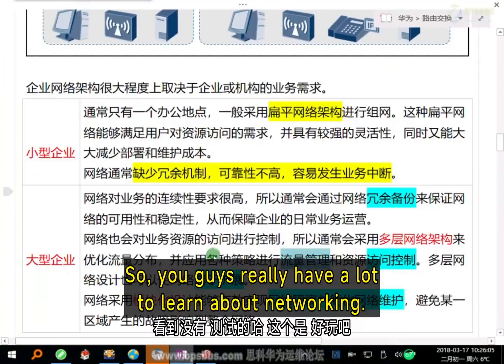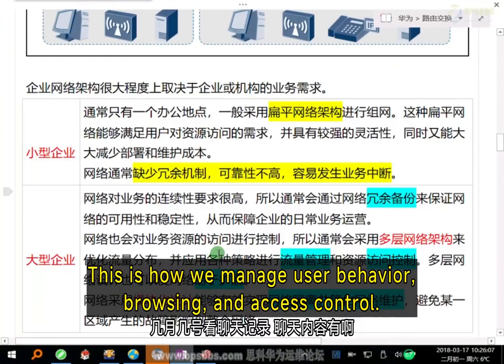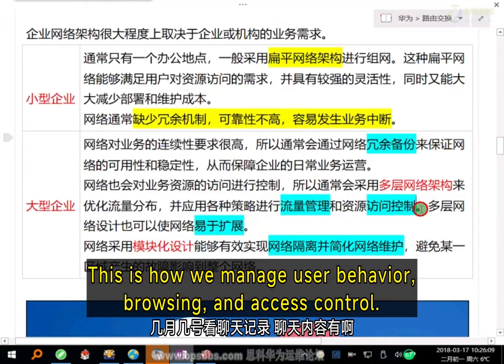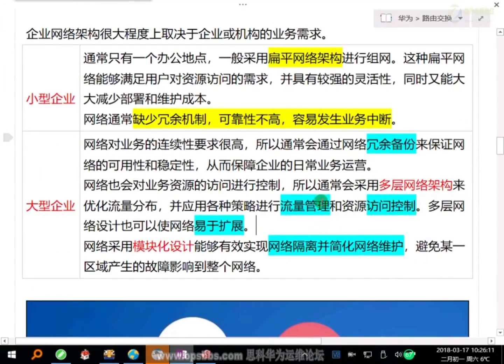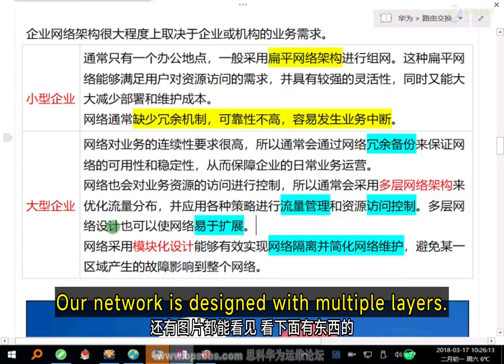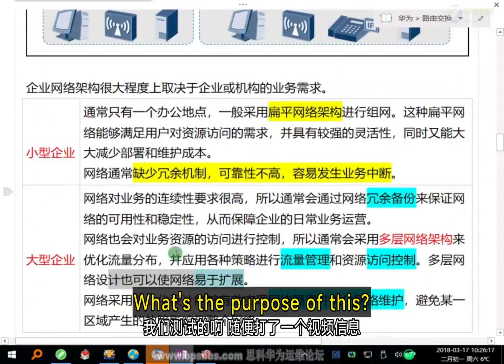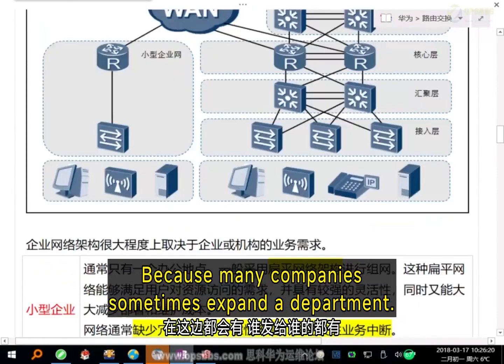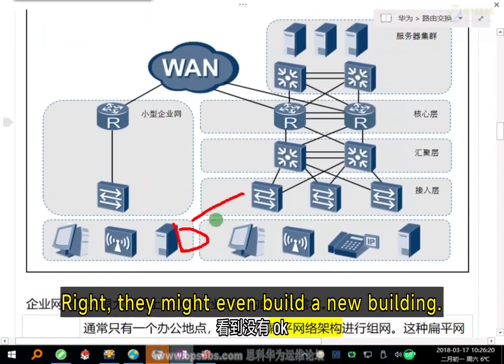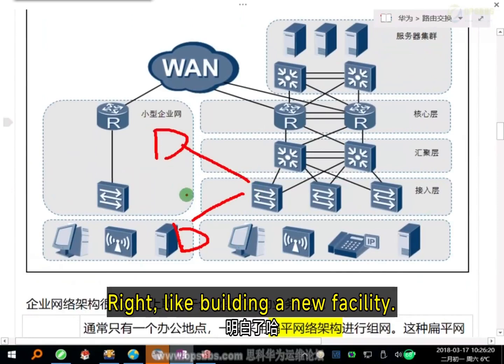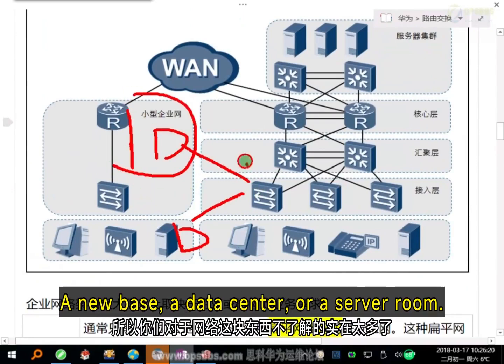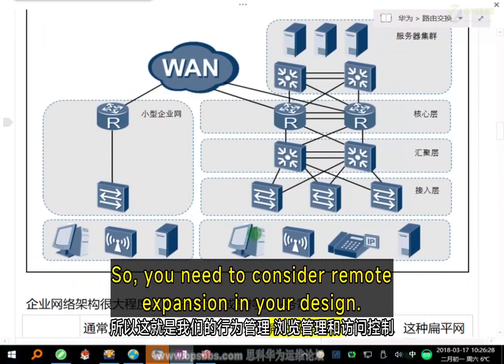So, you guys really have a lot to learn about networking. This is how we manage user behavior, browsing, and access control. Our network is designed with multiple layers. Access layer, aggregation layer, core layer. What's the purpose of this? It's for offsite expansion, because many companies sometimes expand the department. Right, they might even build a new building. Right, like building a new facility, a new base, a data center, or a server room. So you need to consider remote expansion in your design.